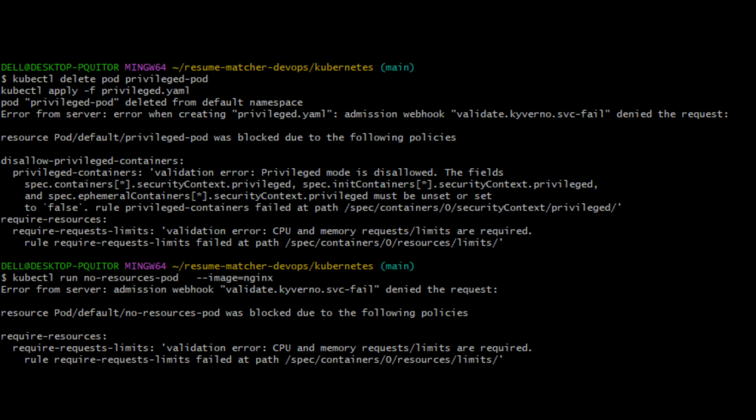Now for the second policy, I performed kubectl run no-resource-pod with the image nginx, and again it showed the error from the server with the admission webhook validate.kyverno.svc-fail, that is, it denied the request because it is enforced. It says it is due to the following policies: require-requests-limits, validation error: CPU and memory requests or limits are required. So these two policies worked and we have implemented them.